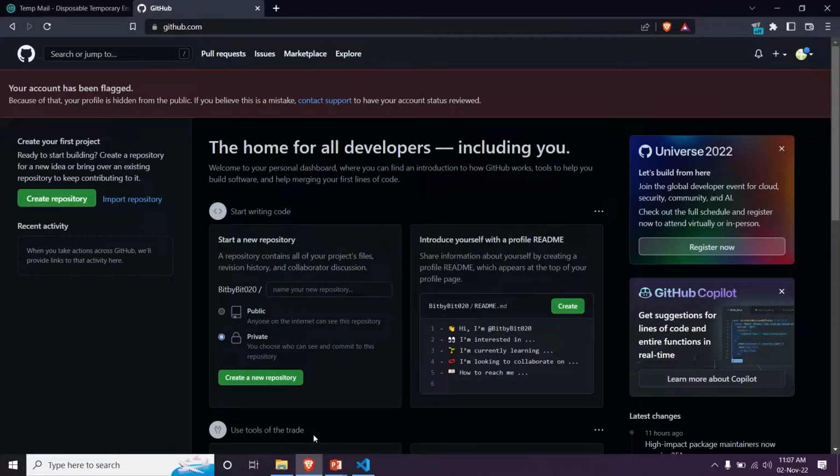So we are in a browser over here, and we have our GitHub account open. To create a repository, you can either click on the Create Repository button over here, or you can go on this plus icon in the topmost corner and click on New Repository.